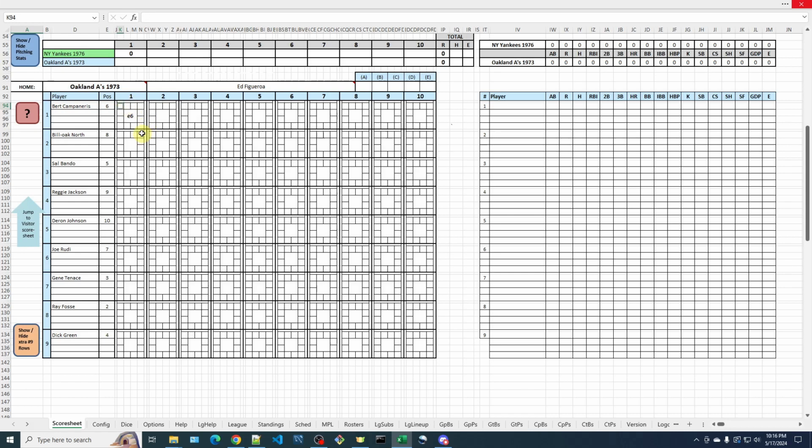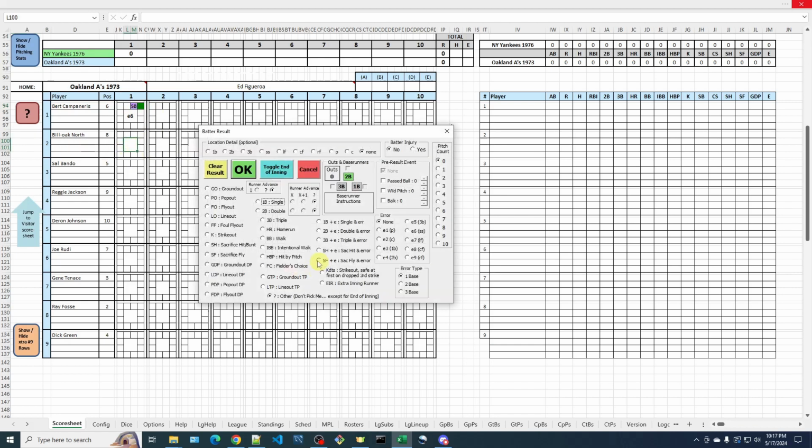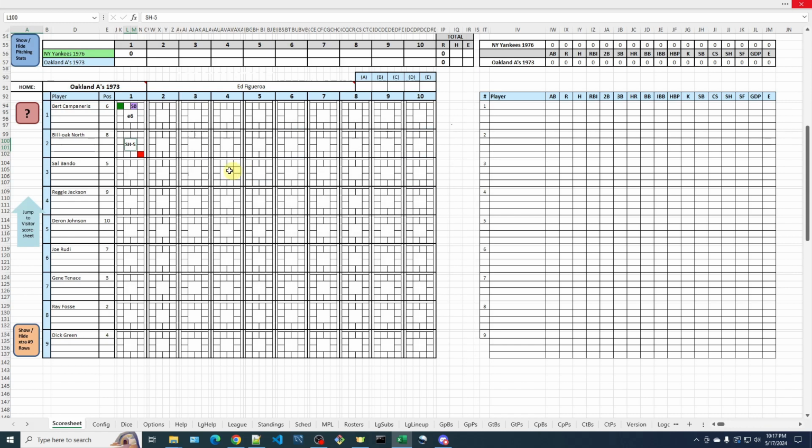So let's get this back to have Bert Campaneris. Let's say he stole second base and he was safe. So let's put it back like that. But I just want to demonstrate how you can change these values. Let's say Bill North is going to bunt. So I want to find sacrifice hit bunt right here. Let's say he bunts it to third, and it was successful, so I say okay. So it's a sacrifice hit third base, out at first. Campaneris is on third base.